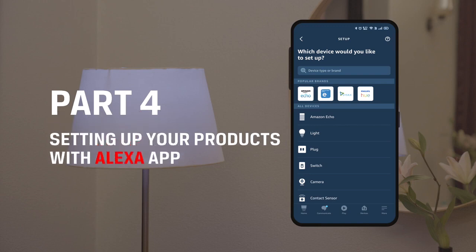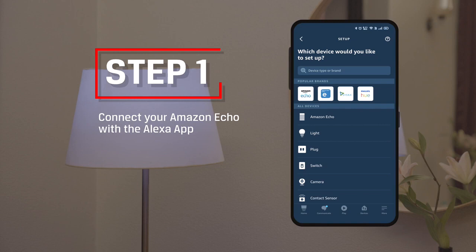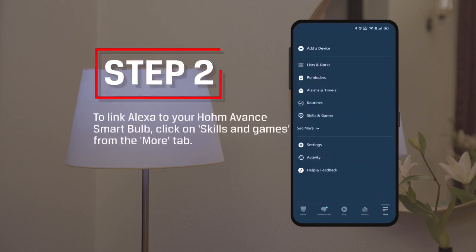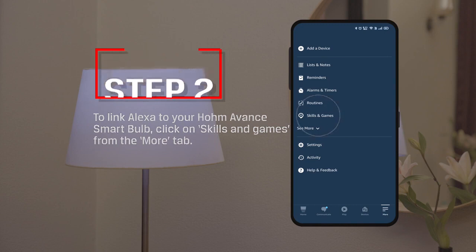Part 4. Setting up your products with Alexa app. Step 1. Connect your Amazon Echo with the Alexa app. Step 2. To link Alexa to your Hohm Avance smart bulb, click on Skills and Games from the More tab.